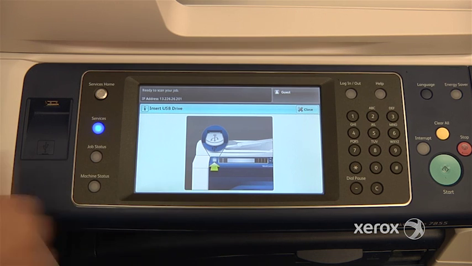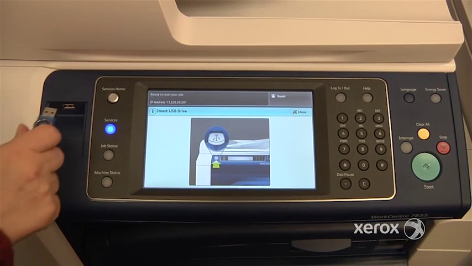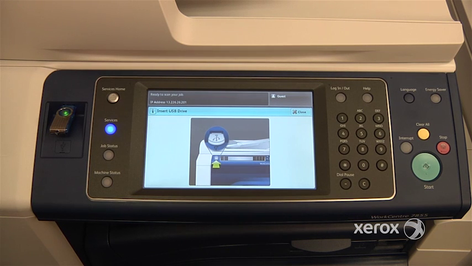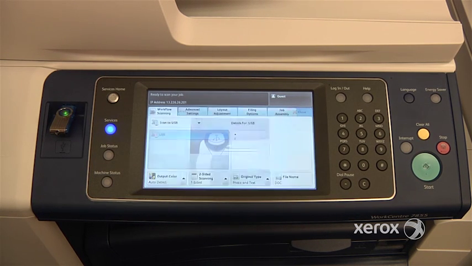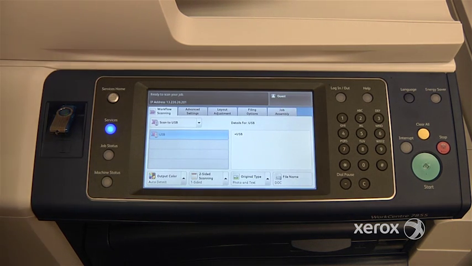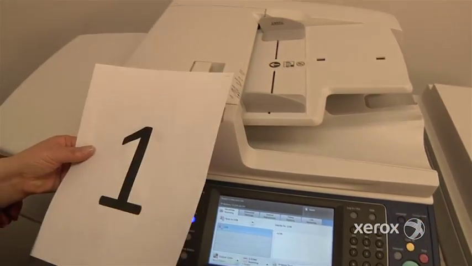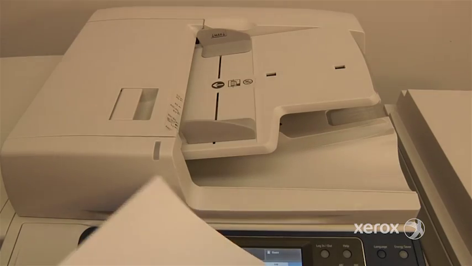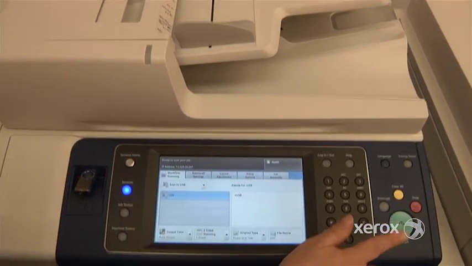So the machine is indicating that you need to place your stick right into your multifunction device. So at this point, you can take your document. We've got a two-sided document. Simply place it either in the document handler or on the glass and simply press start.